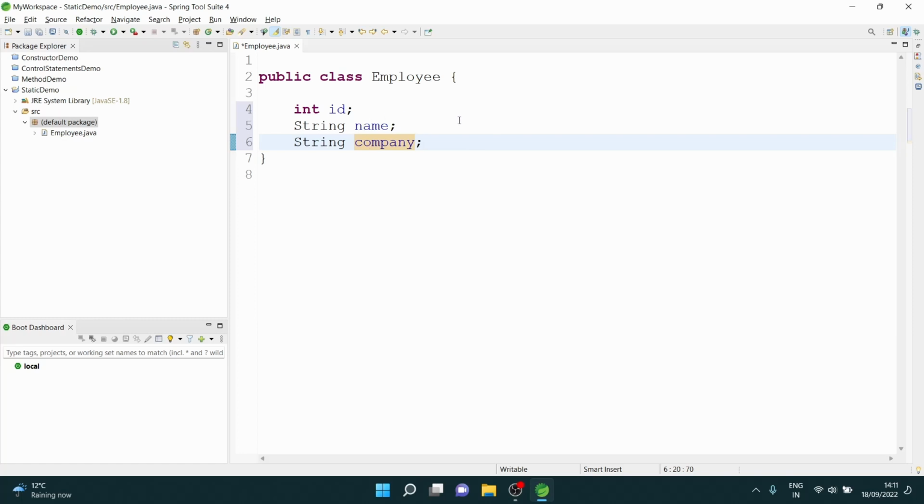Suppose I have 500 employees in my company called ABC. Okay, so every employee will get one memory space, right? Every ID, every name. So what will happen is every employee object will get a memory space containing these two variables. So I can do that. Why? Because I know these are unique. But all the employees will be sharing a variable called company, which is same for them. So why give space again and again?